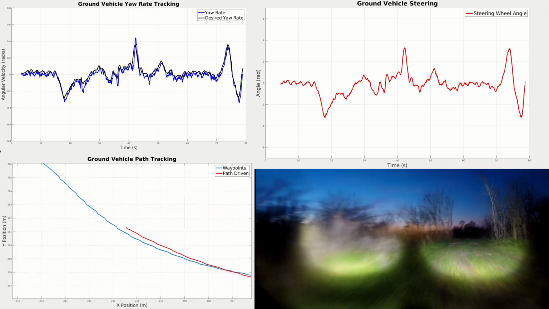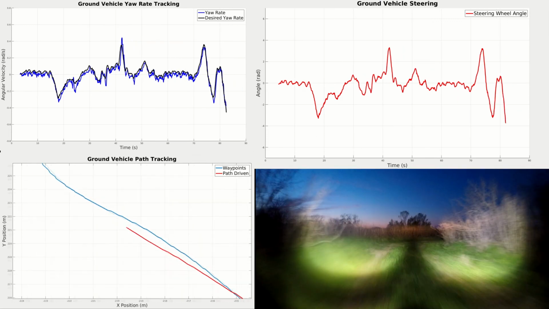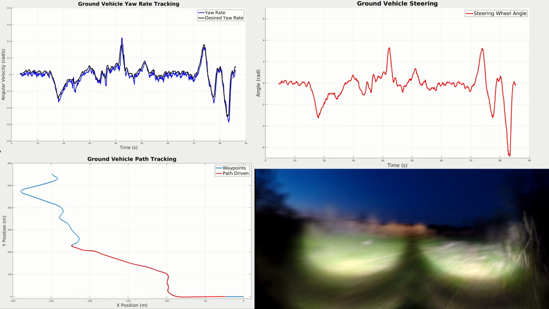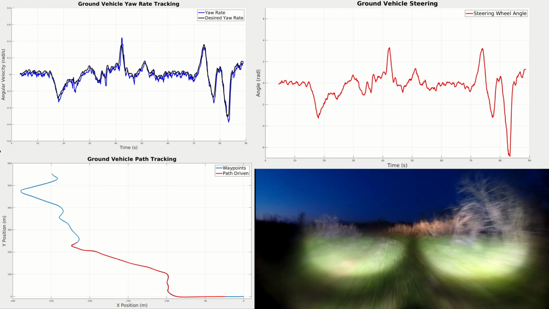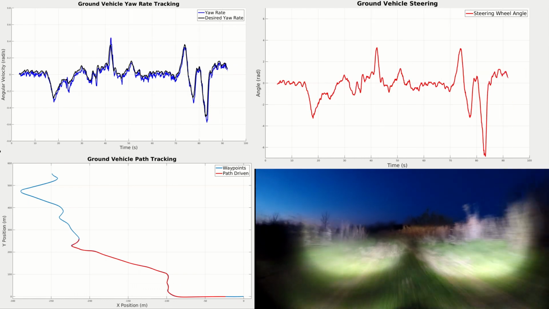And on the bottom left corner is the graph comparing the path driven in red versus the waypoints in blue. And on the bottom right corner is a rabbit, which we luckily were able to avoid during this test run because we care about our wildlife.